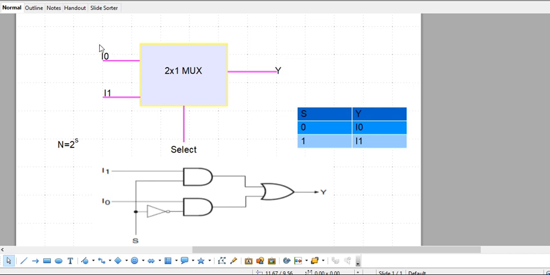If the number of input lines is 4, then what will happen? n equal to 4, and 4 can be written as 2 to the power 2. So in this condition, the s value will be 2. If the number of inputs is 8, then n equal to 8, and 8 can be written as 2 to the power 3. So s equal to 3. So here, with 2 inputs, the select line is 1.